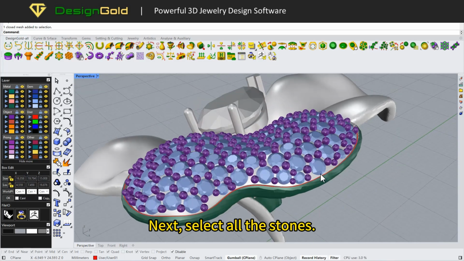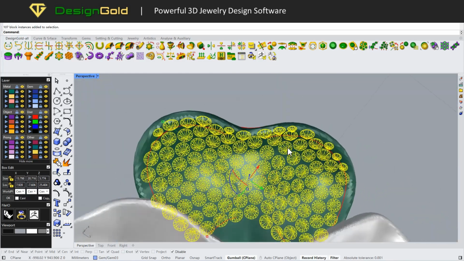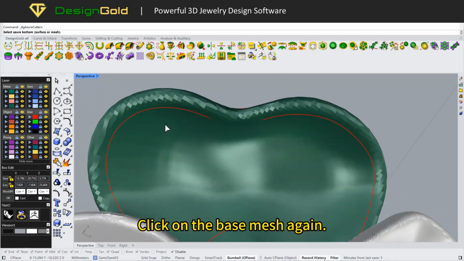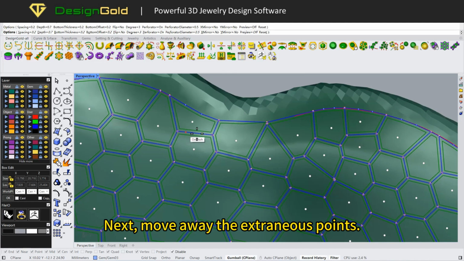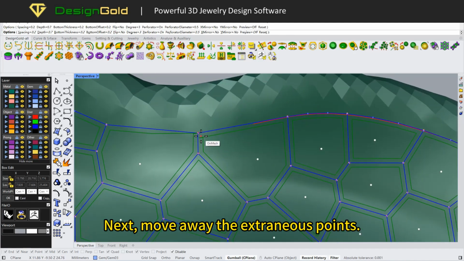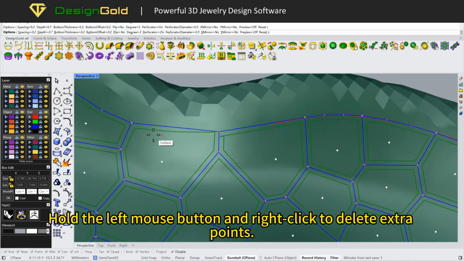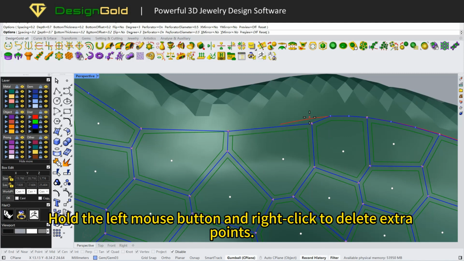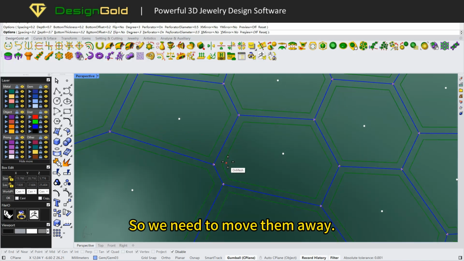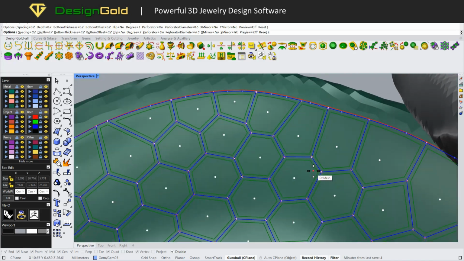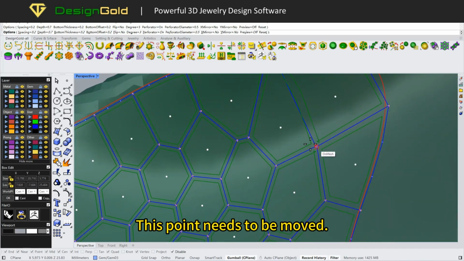Next, select all the stones. Then click on the Nest Base tool. Click on the Base Mesh again. Now the nest base is created. Next, move away the extraneous points. Like these. Hold the left mouse button and right-click to delete extra points. Points like these are not acceptable, so we need to move them away. This point needs to be moved.